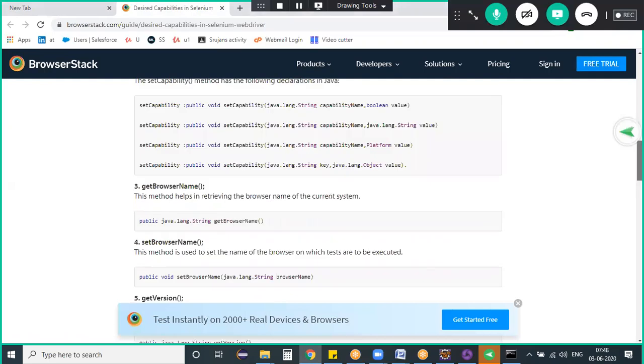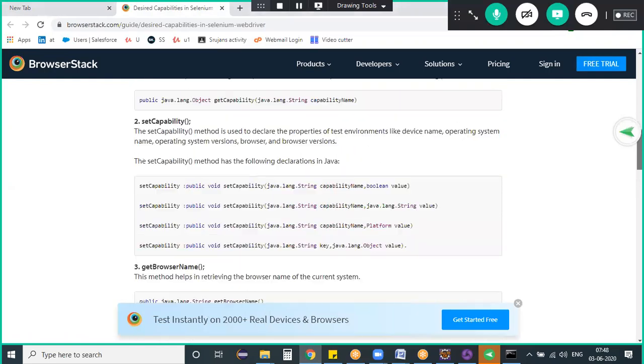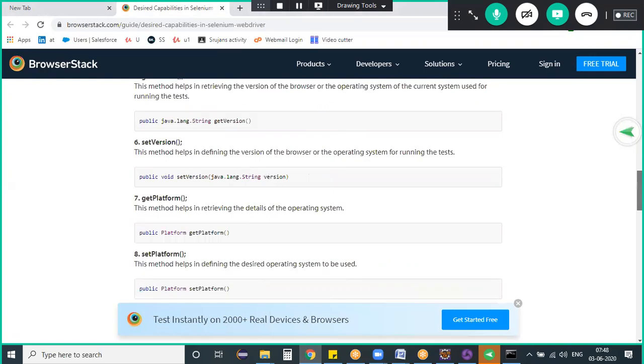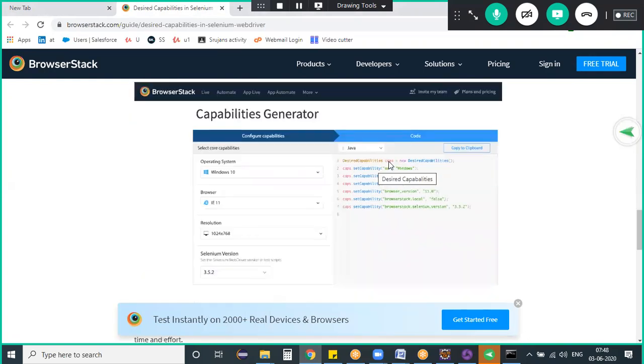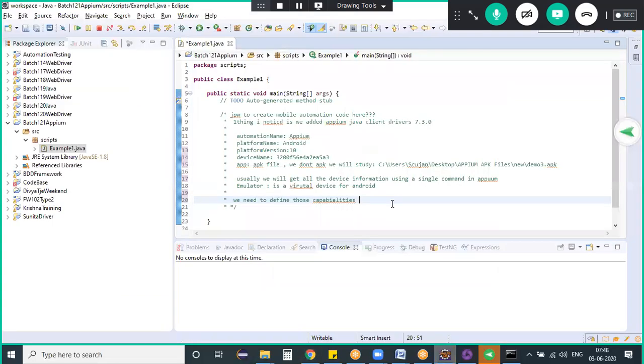See here, set the capability. They are setting the capabilities. DesiredCapabilities caps is equal to new DesiredCapabilities. And whatever capabilities you want to set, caps dot setCapability, and the parameter name and the parameter value. So here, create an object of desired capabilities followed by dc dot setCapability, parameter name comma parameter value. That's it. I just passed this info.